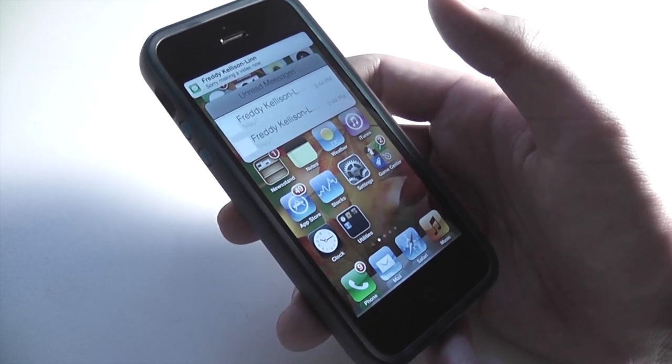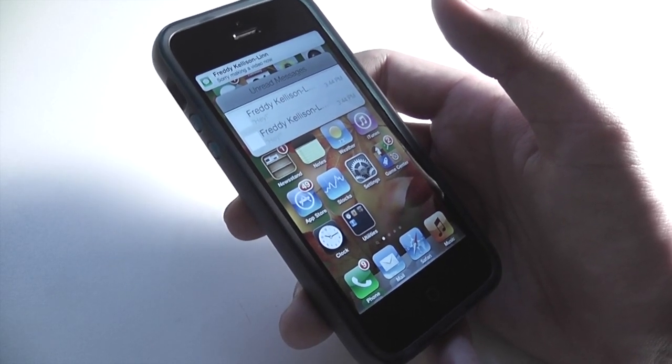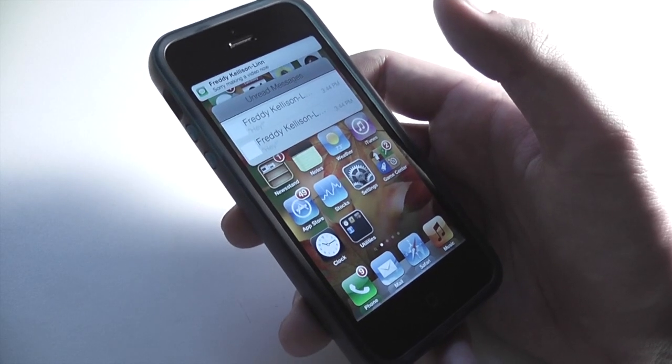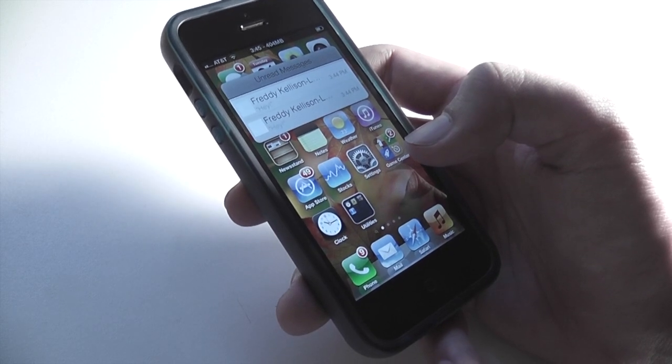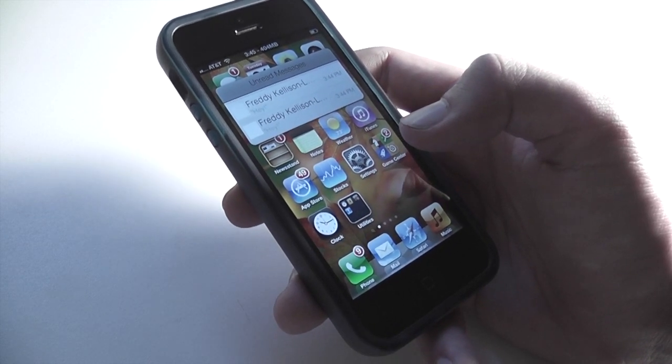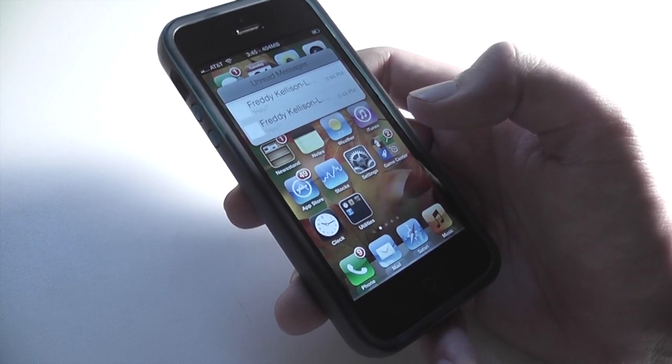Now, I'll get a text coming in, because obviously I sent that to myself, but it just allows you to quickly access and reply to notifications directly from the home screen. This works for several other applications as well, but I find it most useful for messages from the Messages app.